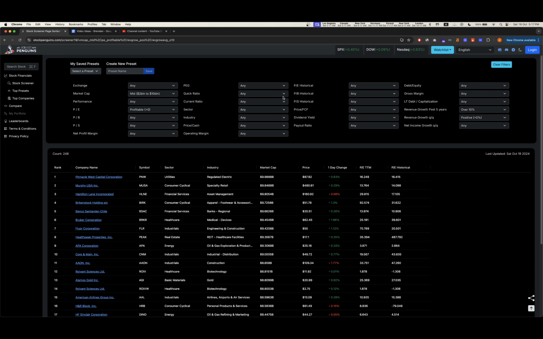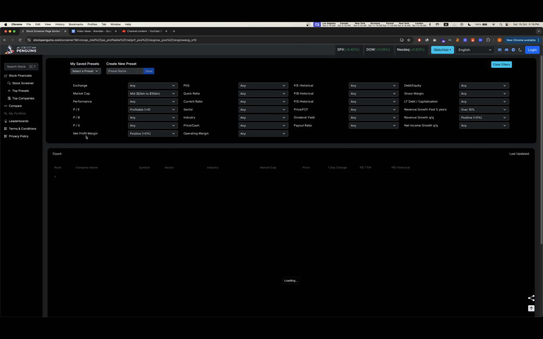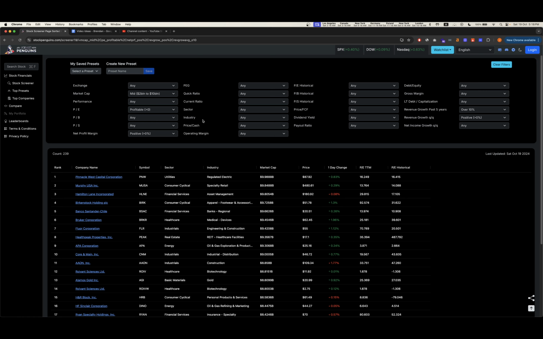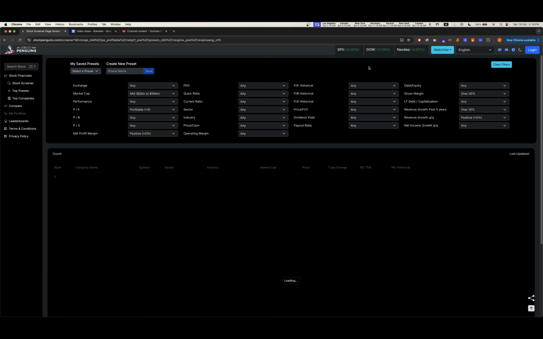And then there are other metrics that you can also input. In here, I'm probably not going to be very strict. I'm going to put the net profit margin just to be positive, just to make sure it's profitable. And then I also want to see a gross margin. Gross margin is important because it's the amount of margin you have to play with to actually flow down to the bottom line. So I would say anything above 50%, let me just put a gross margin of more than 50%.